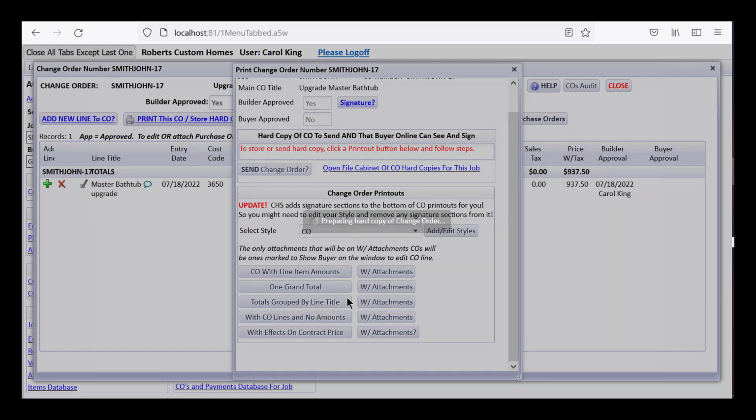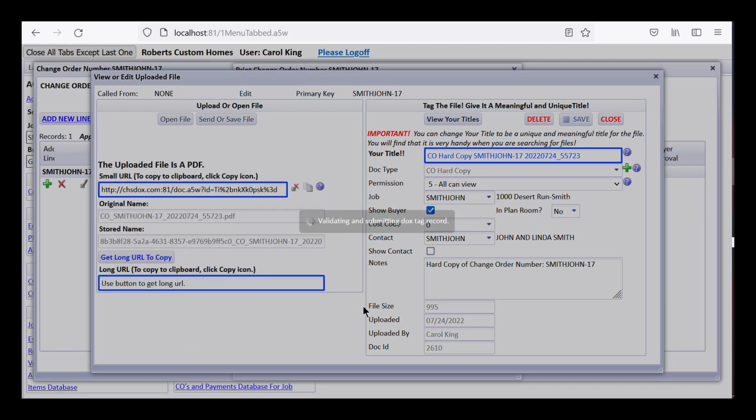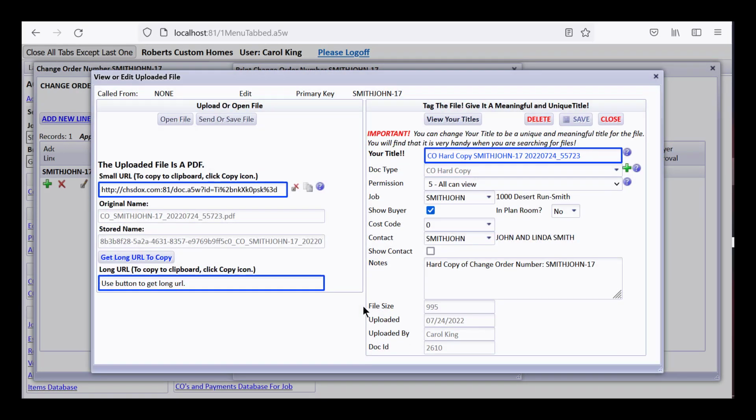What it does is it's uploading it to AWS, creating it, doing all sorts of things, and then opening the window that goes with your file cabinet so that you can tag it with various things. But CHS is tagged to show the buyer. Smith John said that it's a hard copy of change order, CO hard copy. You can't change the type because the type controls which one they see.